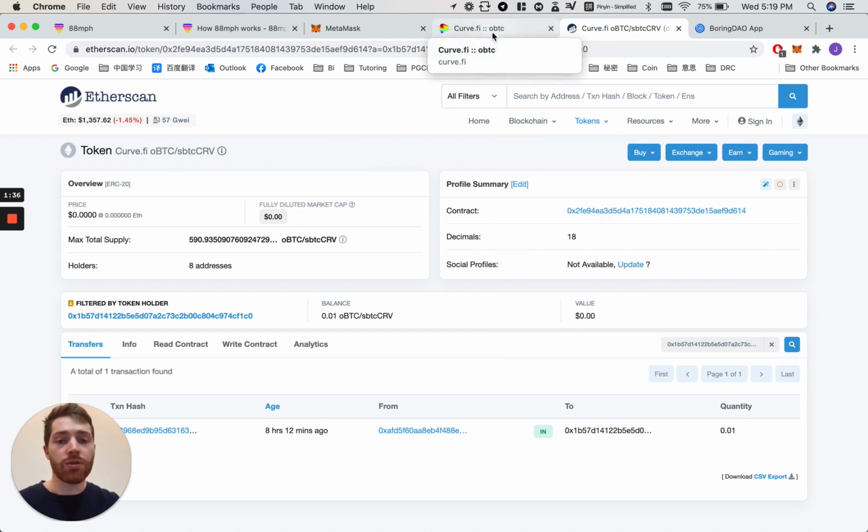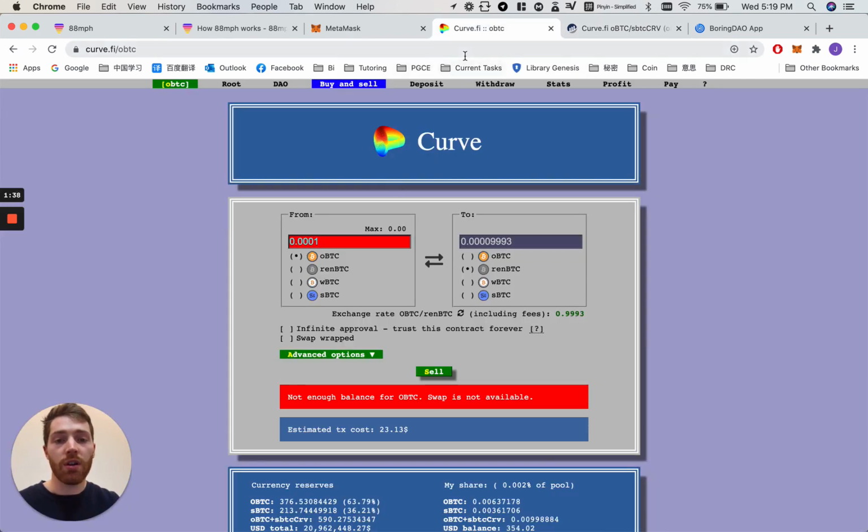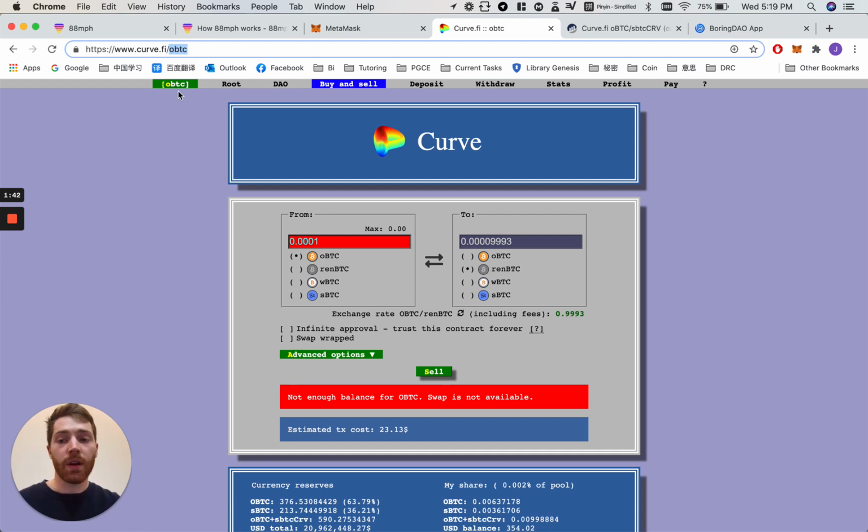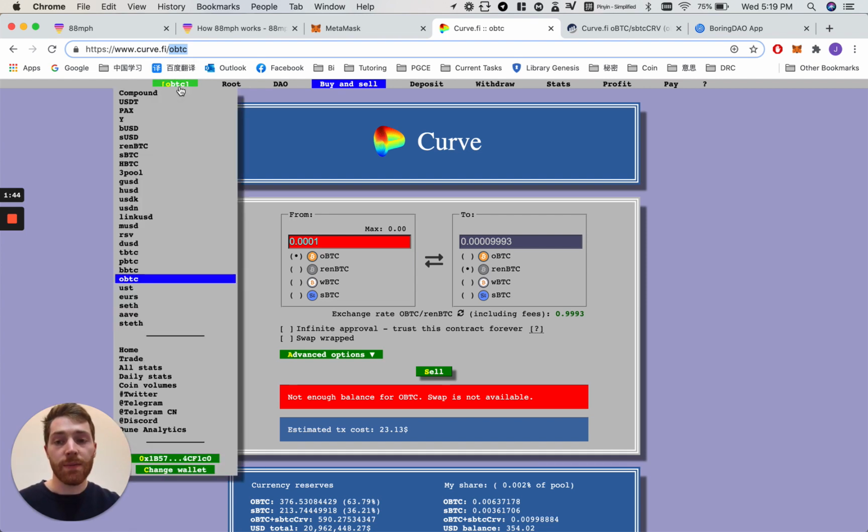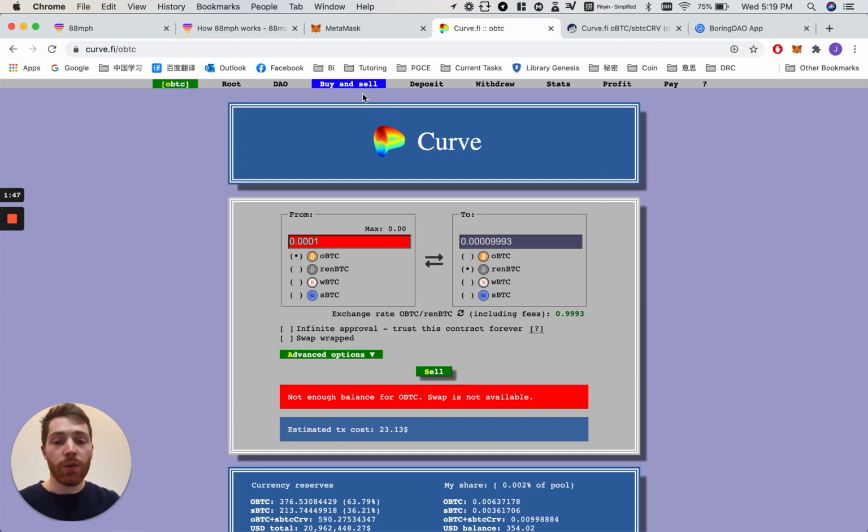Now, here's two options. Okay, you can go to curve.fi/oBTC, and here you have oBTC. Now, we want to purchase our oBTC first. If you don't have it, you must go to one of two places. Curve, you can come here, choose RenBTC, Wrapped BTC, or SBTC, and then you can choose here on this side the oBTC. You make the purchase, simple.